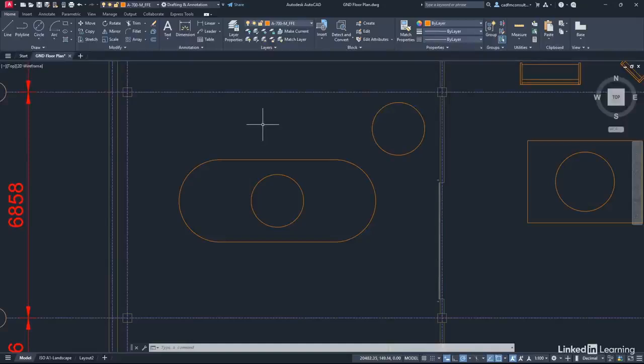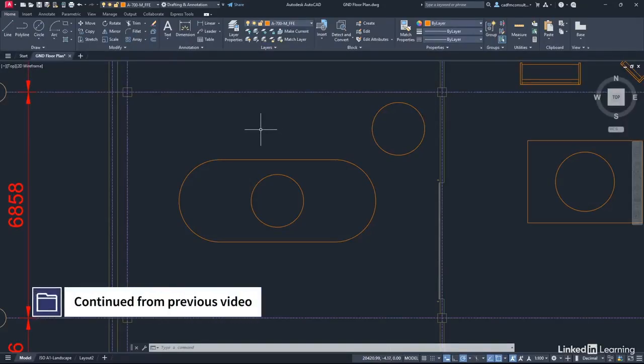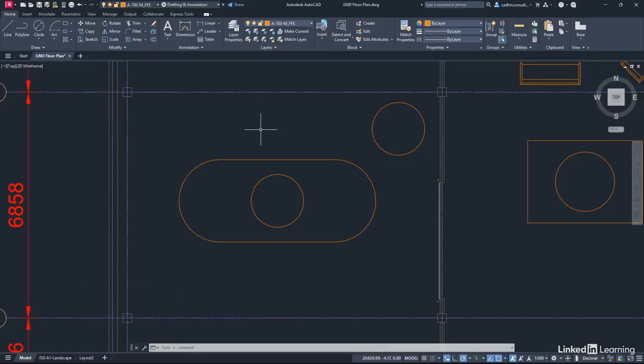Once again, we're staying in our ground floor plan. And in this particular video, we're going to be taking a look at how we work with polylines and splines. Now, we'll look at the spline function in a moment. What we're going to look at first is generating a fully closed polyline that contains line segments and arc segments.